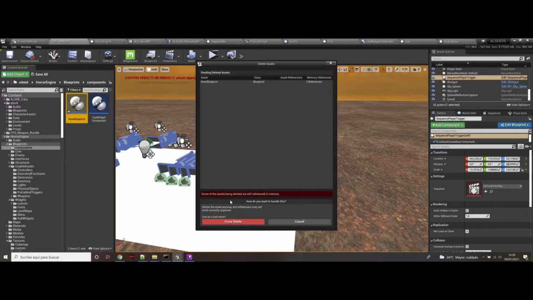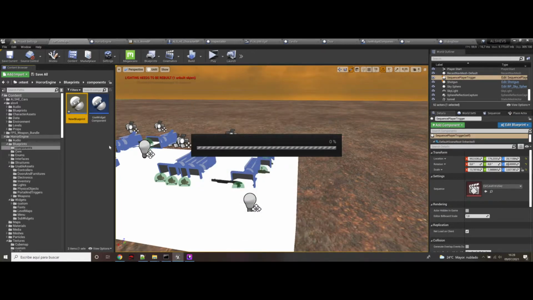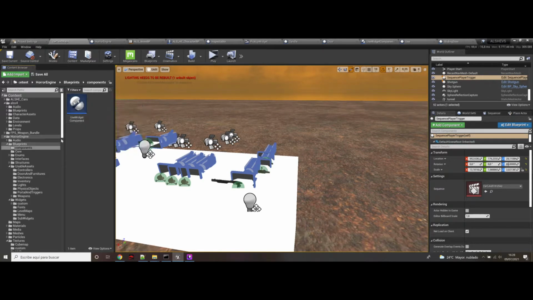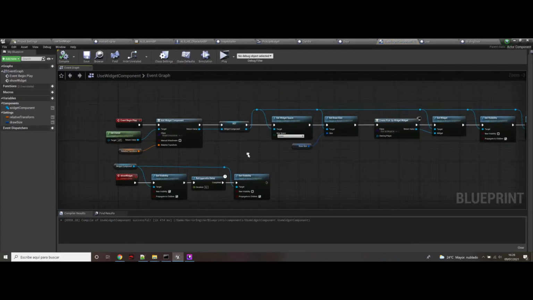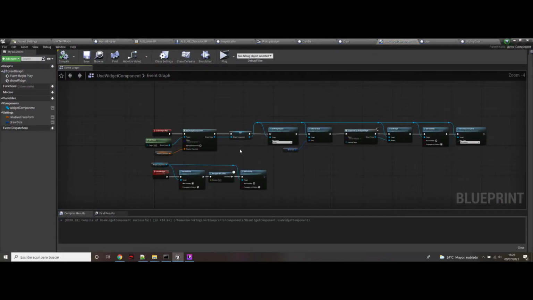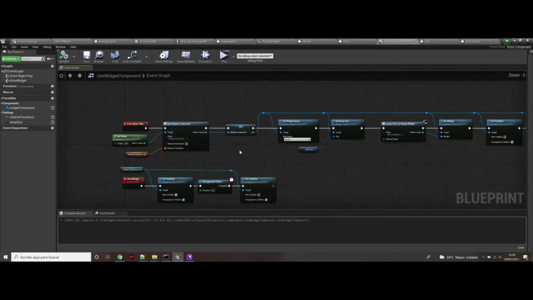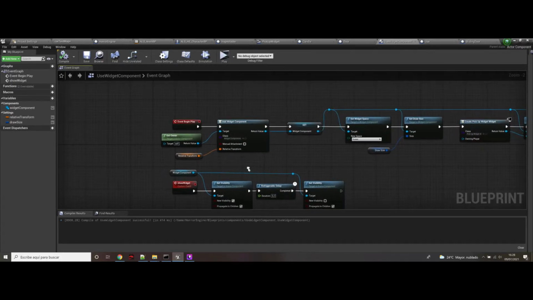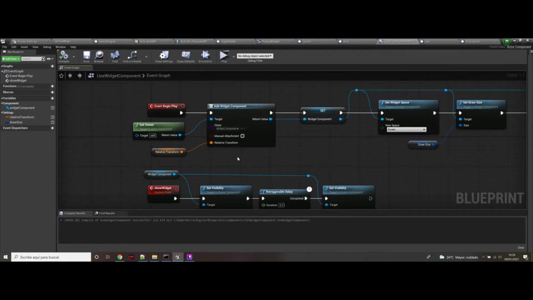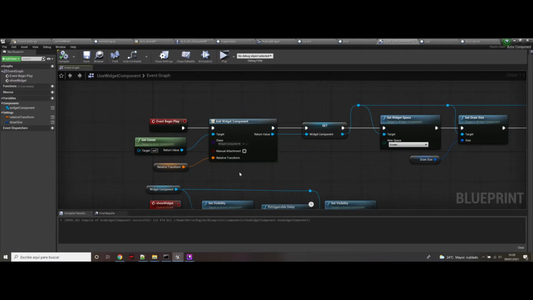So I will delete it now. So now that we have a component, you can call it as you wish. I call it use widget component. Okay. So let's see what is happening inside. It is very short, this component, but maybe it will be a bit complex for the new ones that join Unreal.